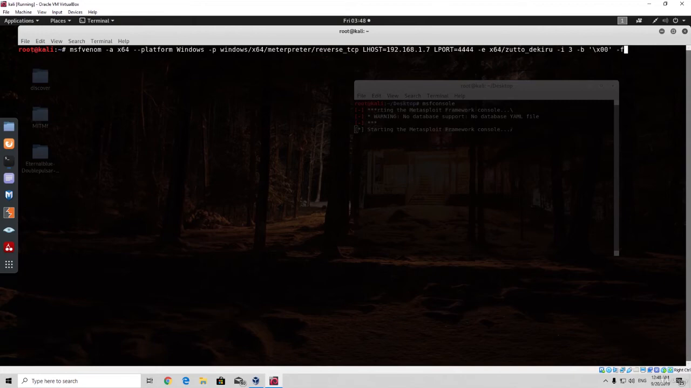Now, another thing we need to specify is -f and then exe, because we want to create the exe file as we are going to run it on Windows, and -o, we can call it test.exe. Press enter, and in just a few seconds, this should create a payload for us that we can execute on the target machine.